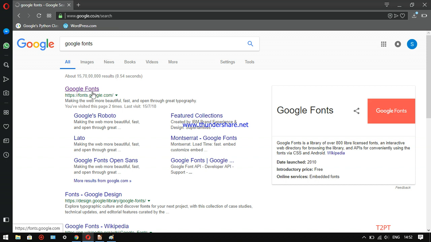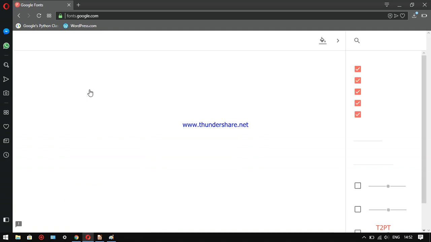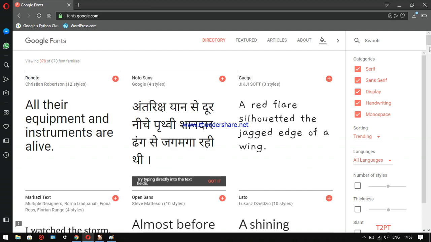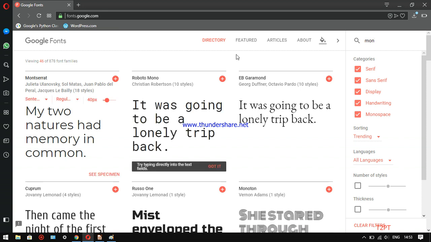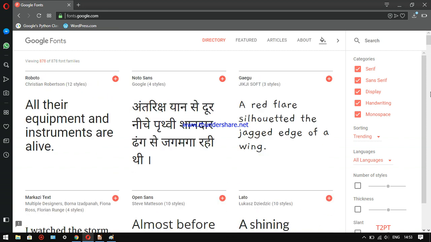Okay, and the very first link, fonts.google.com, is something you have to click on. Once you're there, just look up your favorite font. They have all the fonts listed right on the very first page. You could just scroll, or if you know the name, let's say Montserrat, you could just type that in and it will give you the font. So let's try and download a font here.